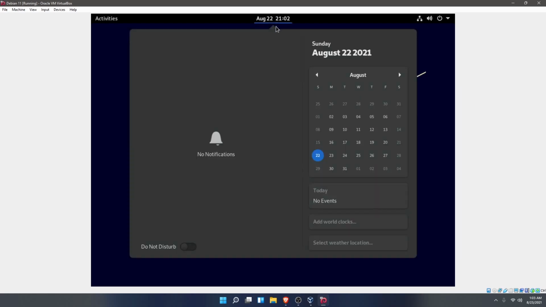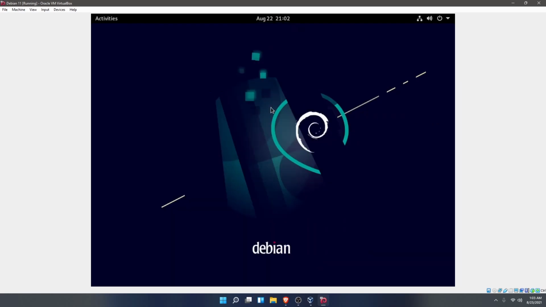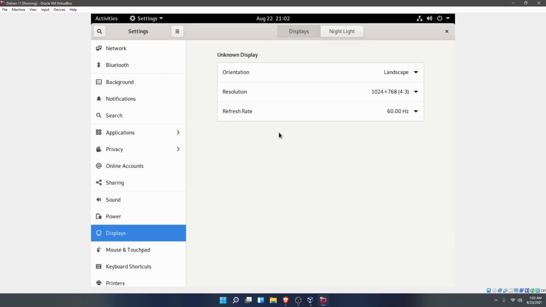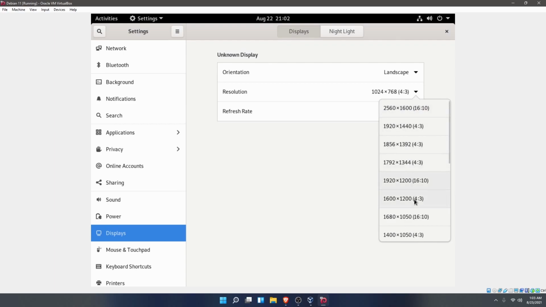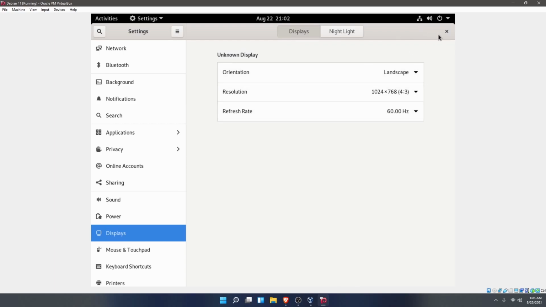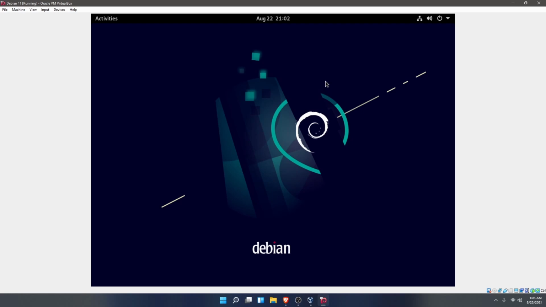Right in the middle here with GNOME, we have a calendar as well as any events or notifications on the left-hand side. We can right-click and change the background, display settings, and settings. The first thing I'll suggest is if you go into display settings, select a resolution that works for you. If you can't find one, a very important thing is to install the Guest Additions CD. You'll hit devices and insert the Guest Additions CD image.